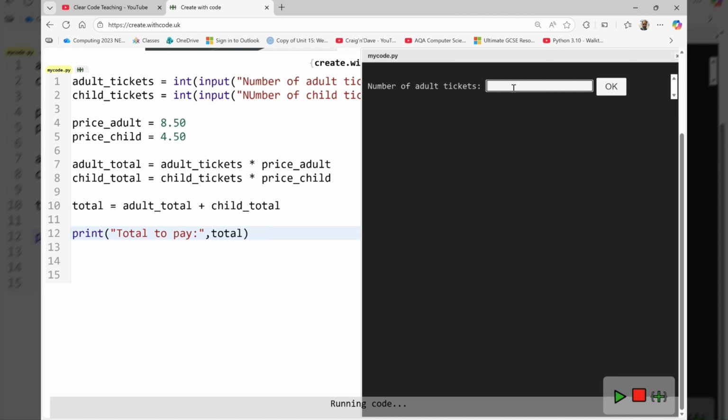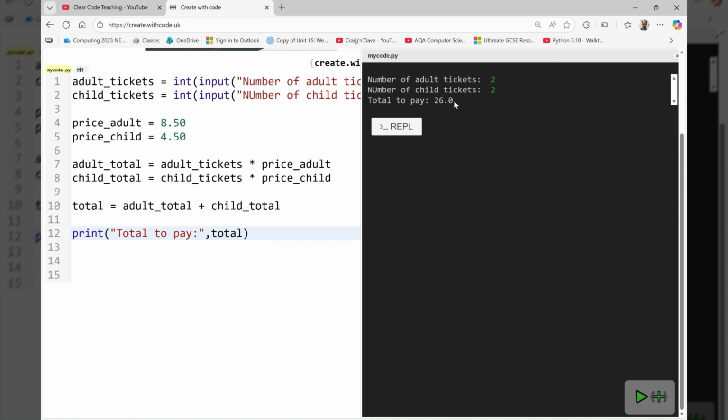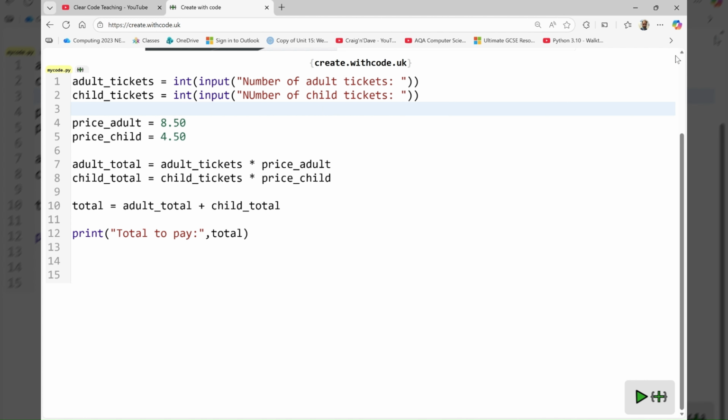Hopefully I've made no more mistakes. Number of adult tickets 2, number of child tickets 2. And my total to pay is £26 or 26.0. It doesn't quite look like a monetary value. So I'm going to go in and I'm going to change a couple of the values so they are slightly different. So here I'm going to change this to £8.75 because I think adults pay a little bit more than that. And I'm going to change a child ticket to £5.25.